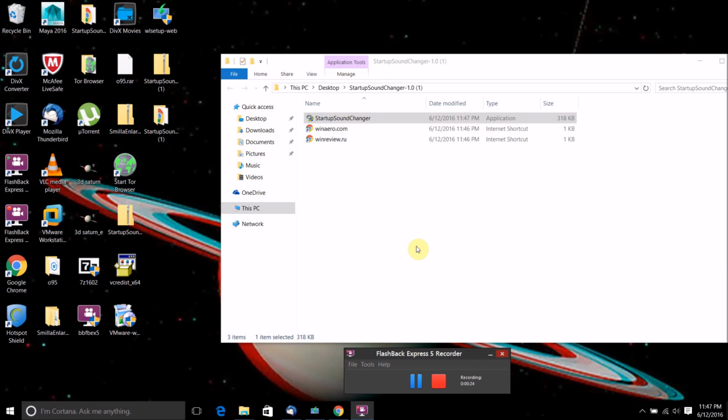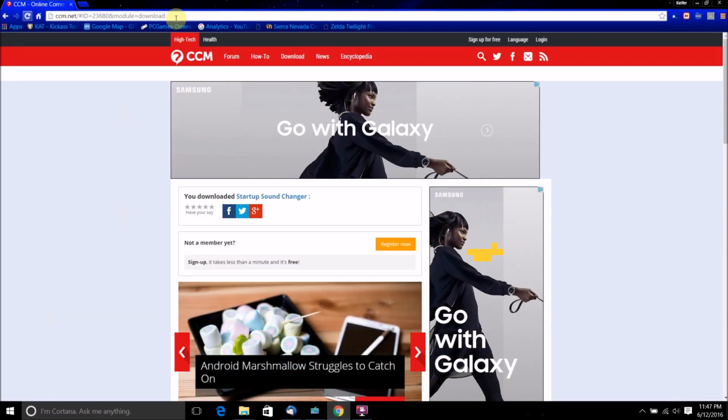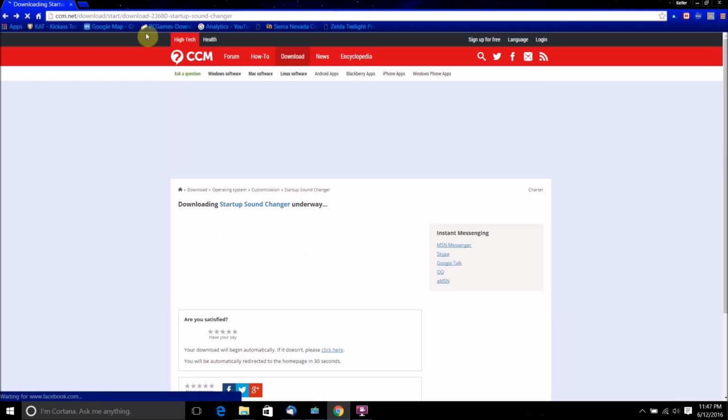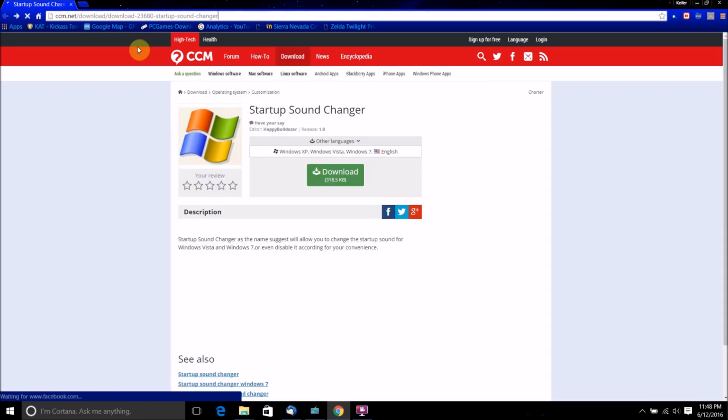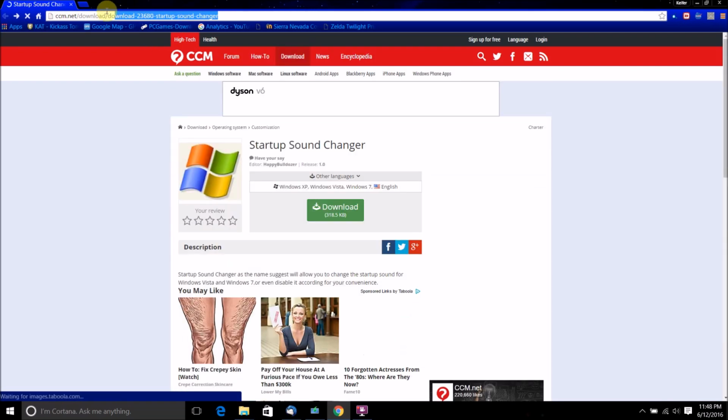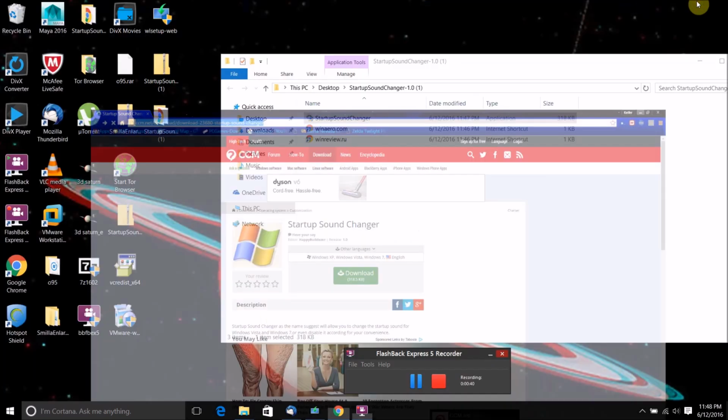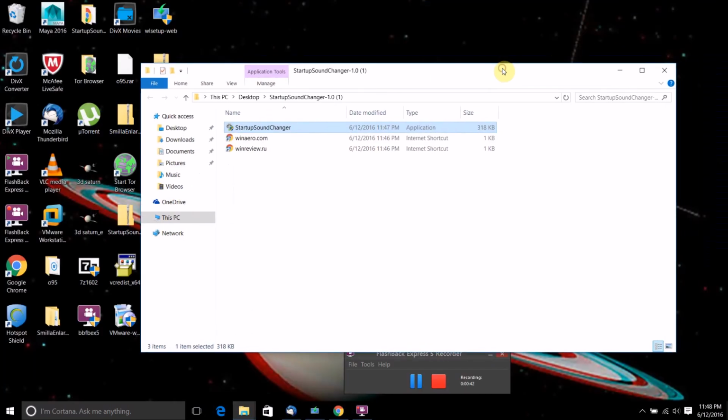So what you want to do is go to your web browser and go to this URL link, which will be in the description, and download the program. It'll come in a zip file, which you'll need to extract, and once you've extracted the zip file, you get this program called Startup Sound Changer.